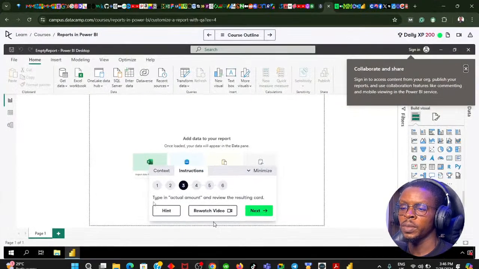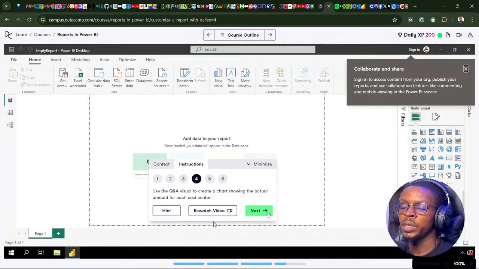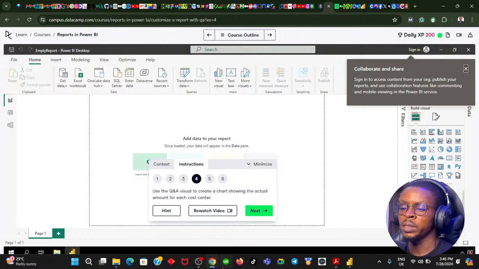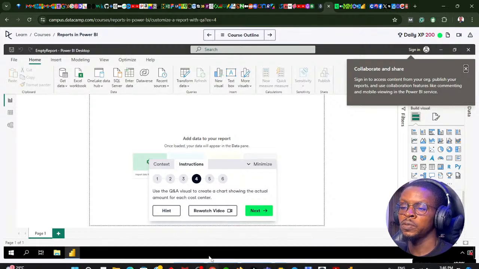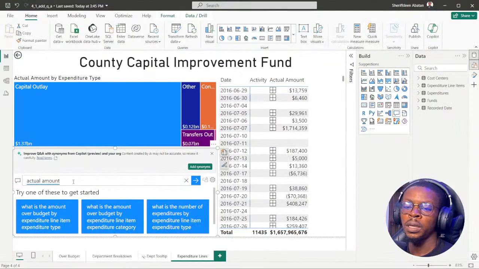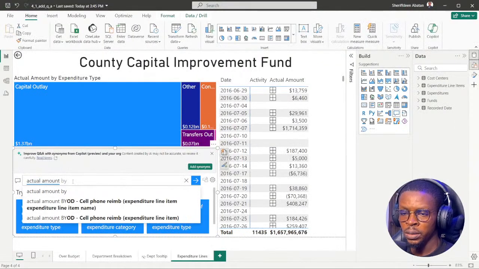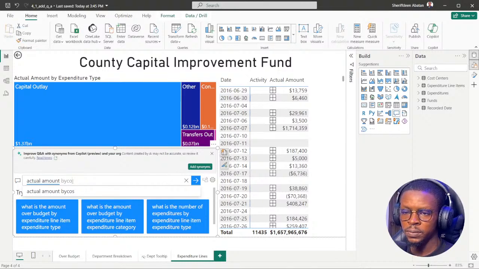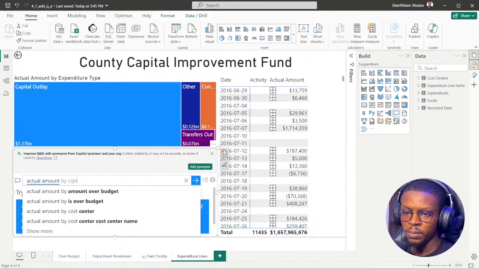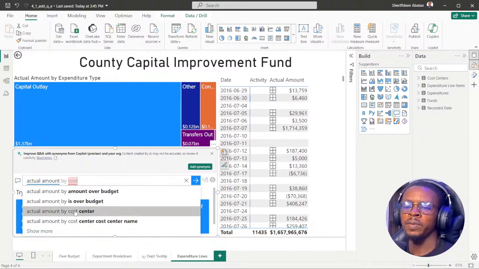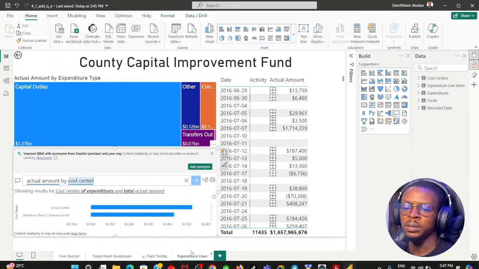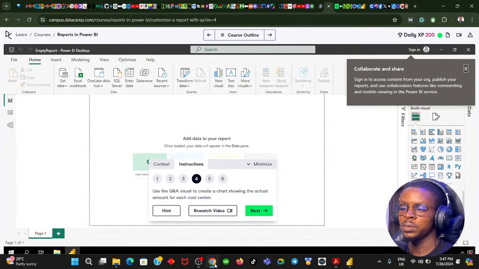So let's see. Then use the Q&A visual to create a chart showing the actual amounts for each cost center. Actual amounts by cost center. You can see we have something similar here. Actual amount by cost center. Let's see, what is it showing us? Is it a chart? They didn't mention what type of chart.